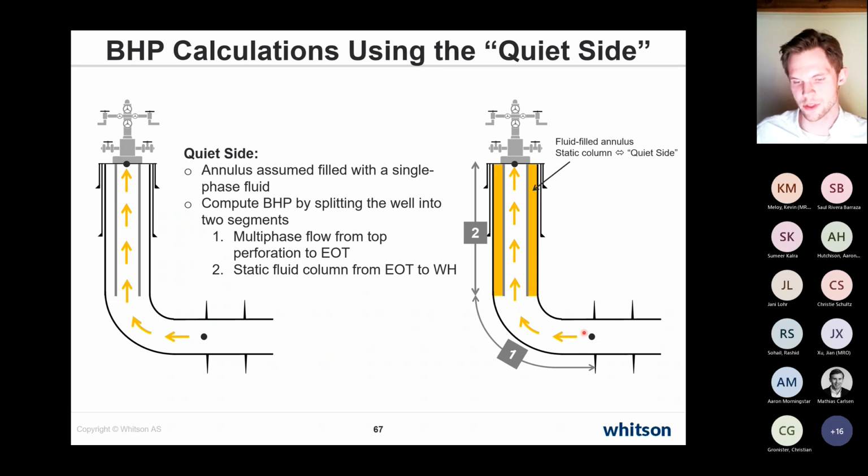That would likely reduce quite a bit the uncertainty in the correlations themselves, because you're using them on a much shorter interval of the well. The fundamental assumption there, again, is that you can assume there is a single phase liquid in the annular space in this case. For now, we're going to keep it a single phase. The reason for that is because it's not often known where the liquid level would be if there are multiple phases in that annulus space.